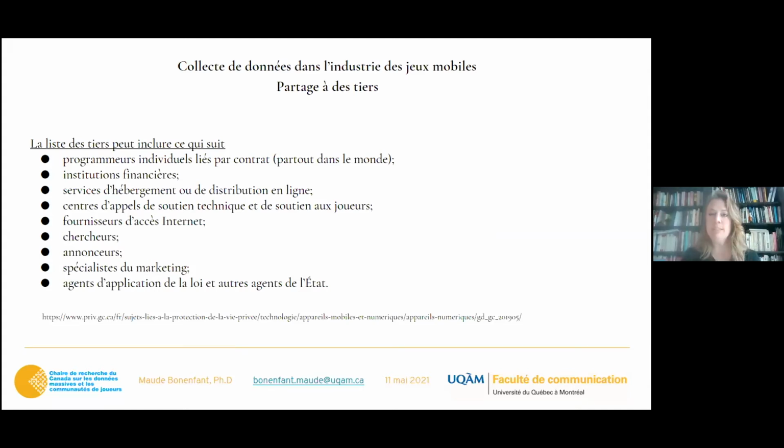Now, where we see the loophole is through the third parties. If you read the fine print carefully, it will say that the company only collects the data for the proper usage of the application, that the developers need this information to make sure that the game works correctly. But there's always a section on third parties. And who's included in third parties? There's a list. And what I pay attention to are different marketing specialists and advertisers.